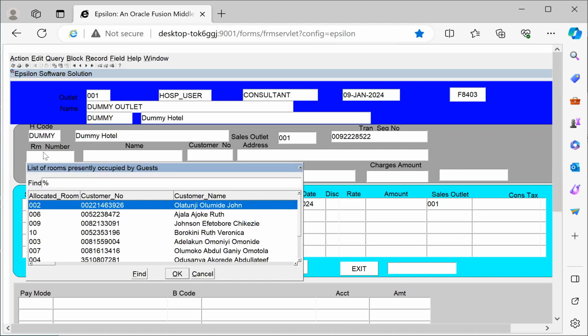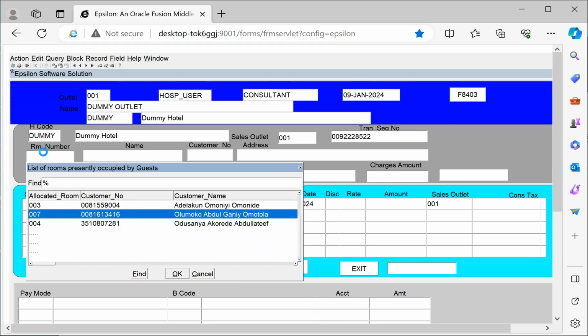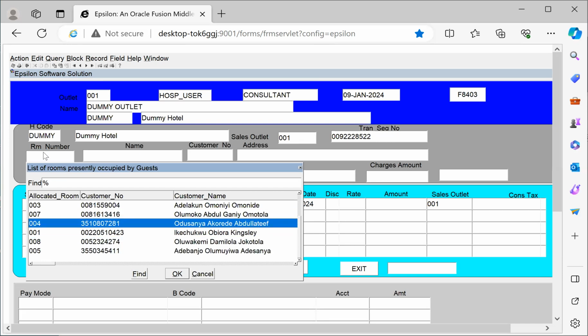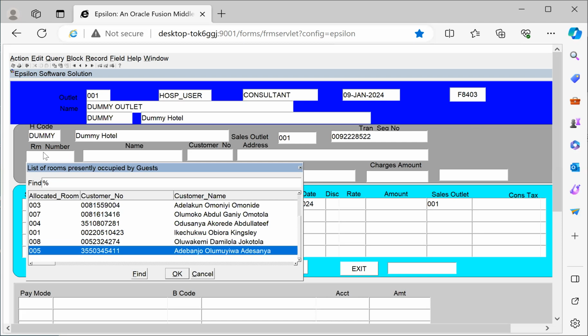All the people that log in the hotel will be here. People that are logged in presently, that have not checked out, are here. So I'm going to pick the one I just finished now so that we can reference it. This is the person that just checked in. It's checking in 001.